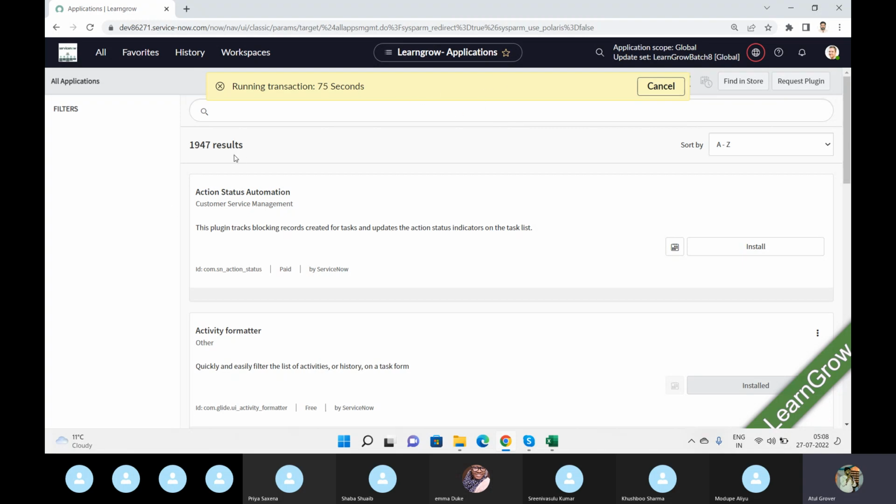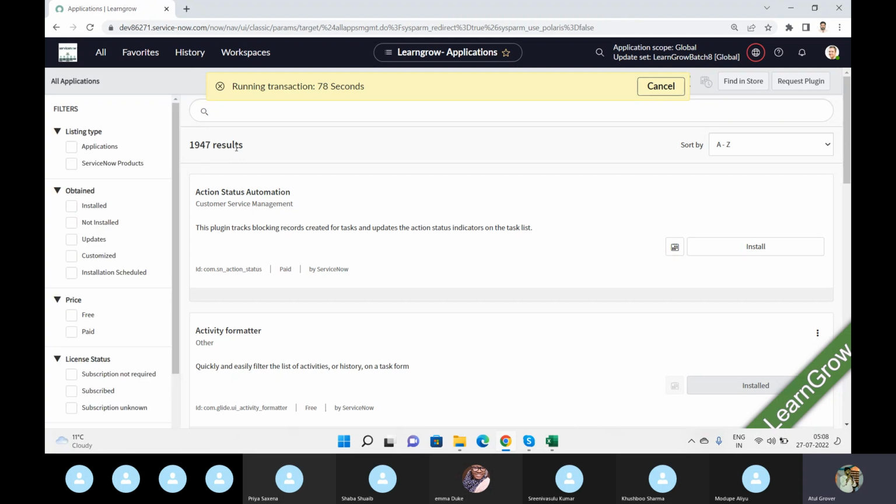So now you can see approximately 1947 plugins given by ServiceNow to us. Some are already installed in our system, some are not installed in our system.